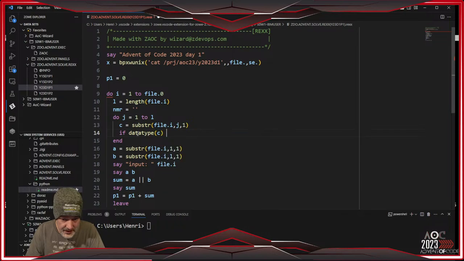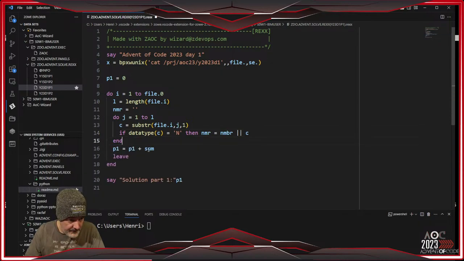If data type C equals N for number. Yeah, if it's a number, then our number is our number with C. And let's just hope there's always two digits. And then we can get rid of all of this, and do NMR and get rid of that B. So I've taken a stupid variable name. Save it again. Run it again.